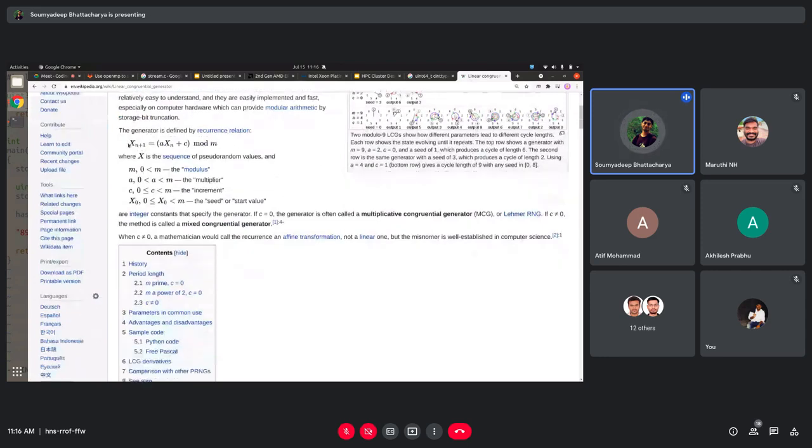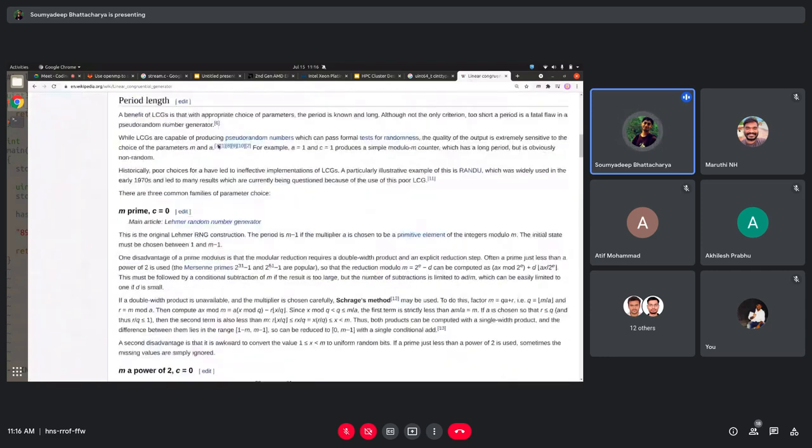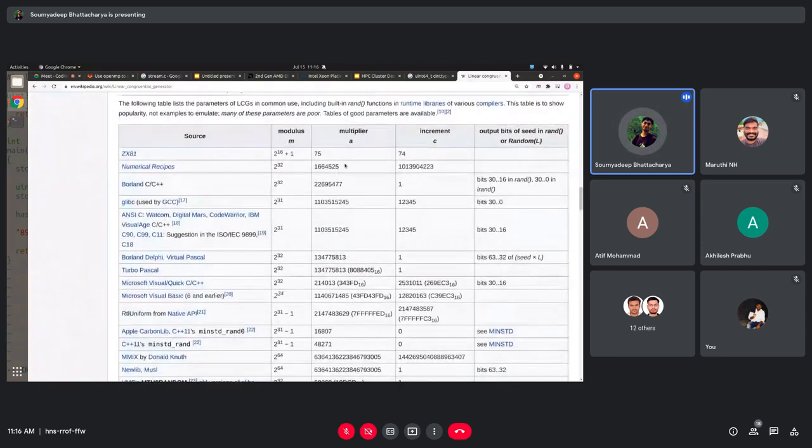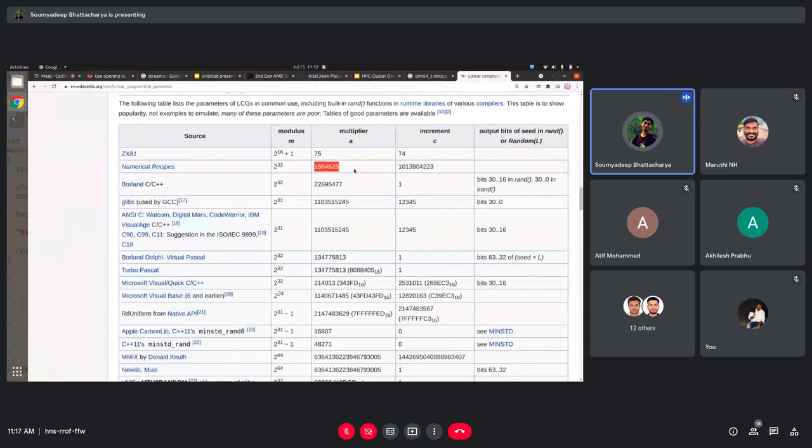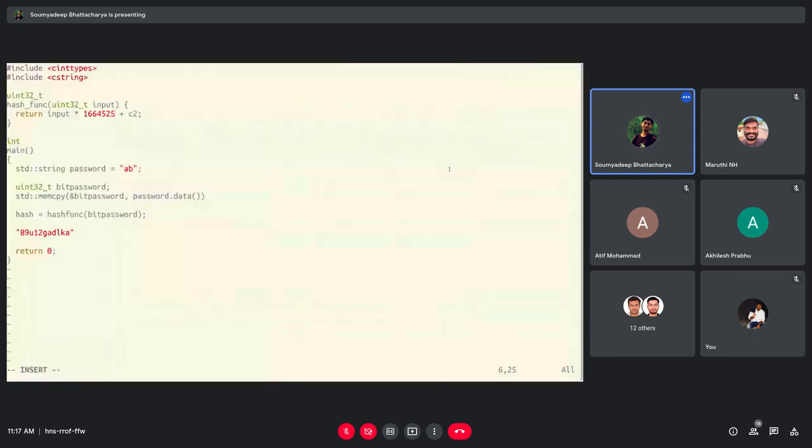So as you can see, this is the basic formula. And I think Knuth's thing is the simplest. So multiplier is this, and this one is this. So this is your generator output. So if you want me to quickly run this code, I can do that.